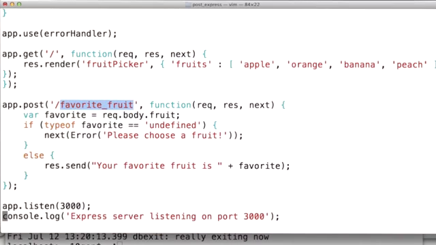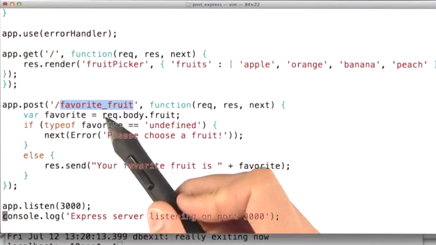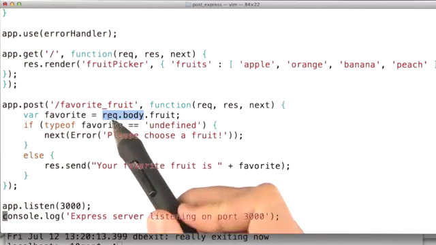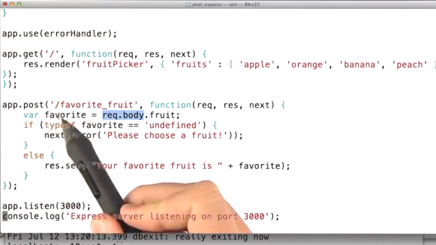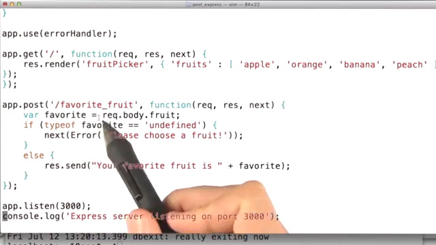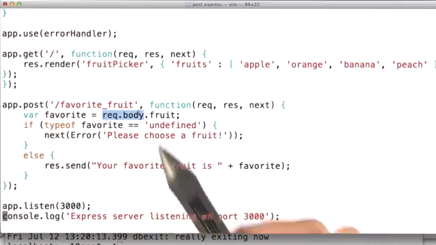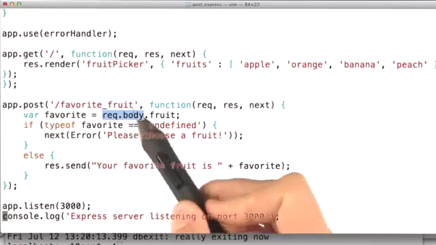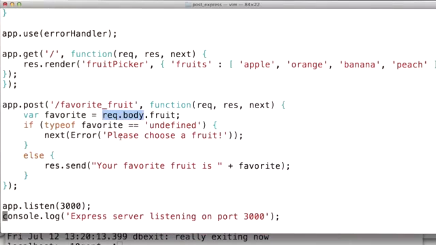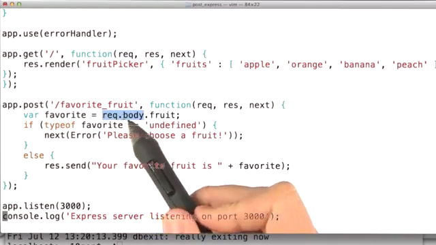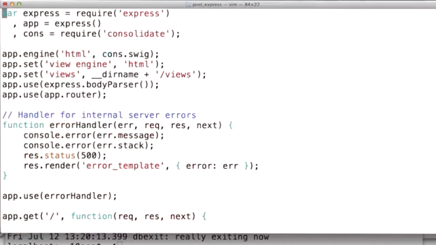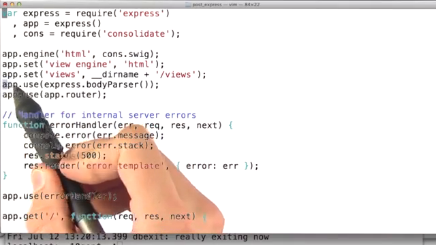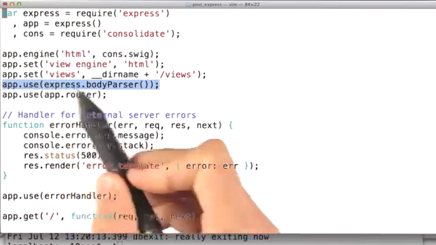So the way we handle post requests is by accessing the variables in request.body. So here we say favorite equals request.body.fruit. But there's something you actually have to pay attention to here. We're looking at this request.body object, but it's only populated if we register the body parser middleware. So if we go up here near the top, you notice that I have this extra line, app.use express.bodyParser.